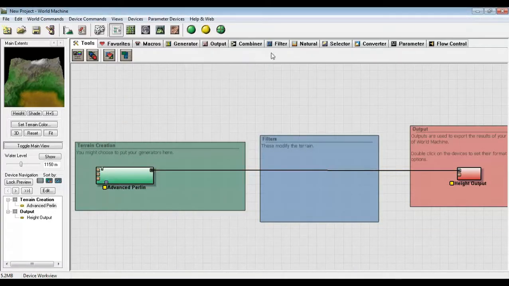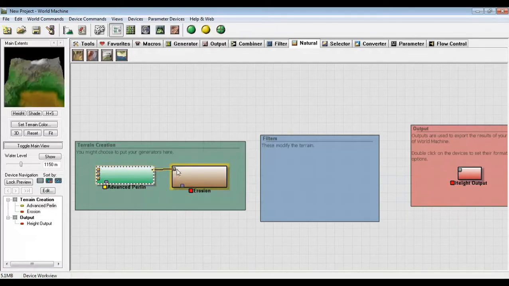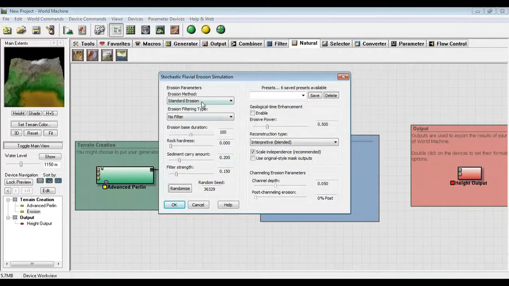So, let's put the natural erosion. We also have thermal weathering, snow, and coast erosion. Delete the wire. Connect the advanced perlin with erosion. And let's set things up. We have channeled and the standard erosion. Let's go with the standard.